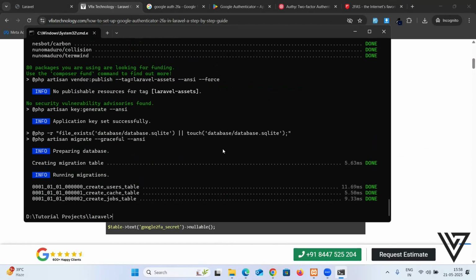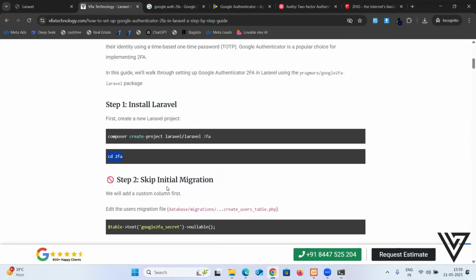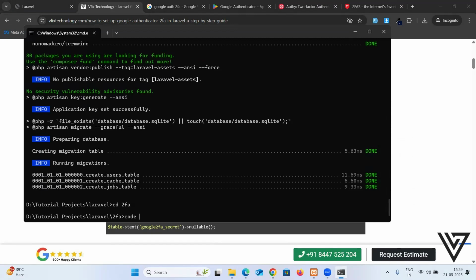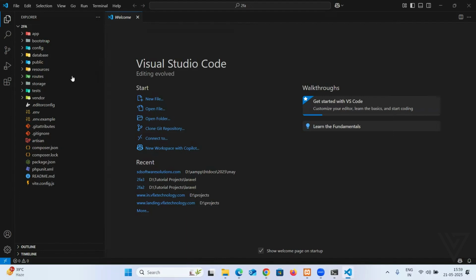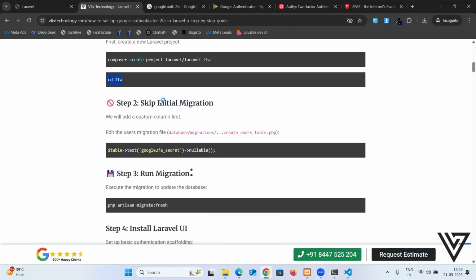Perfect. Laravel got installed. Technically, through that command, it makes a migration automatically. It uses SQLite in Laravel 12, but that's fine. Let's go to the directory, cd two-factor authentication. We are in the code. Let me open it in VS Code. Now we have the code in VS Code. Let's go to the blog and see what the next step is.